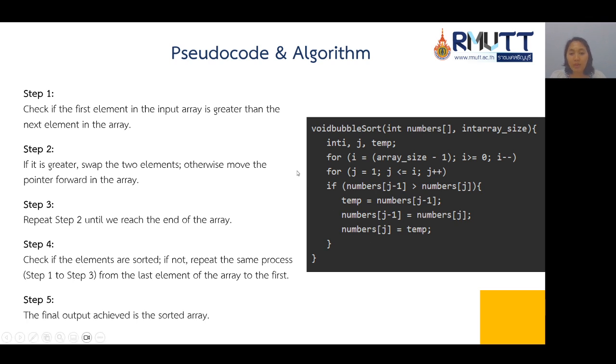This is the pseudocode and the algorithm of bubble sort. For the first step, check if the first element in the input array is greater than the next element in the array. For the second step, if it is greater, swap the two elements, otherwise move the pointer forward in the array.